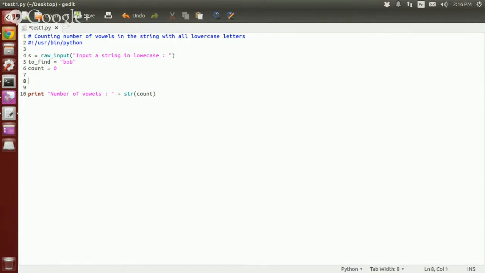You can use a for loop here. It will be more convenient. Okay, all right. In range, 0 to length of s.